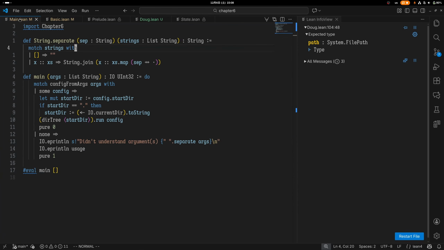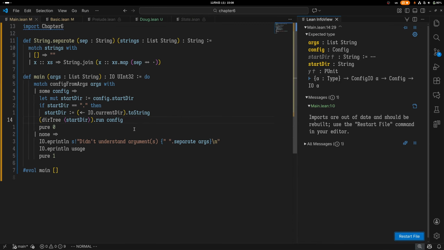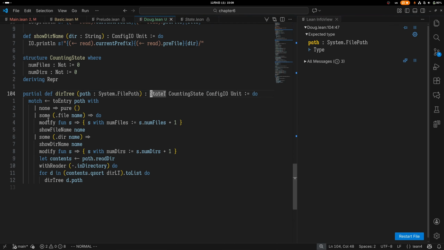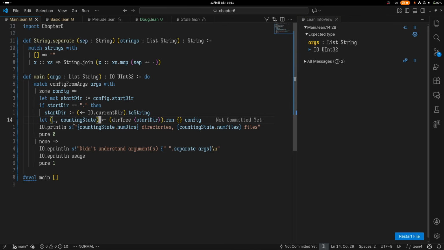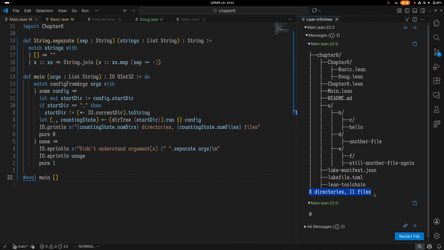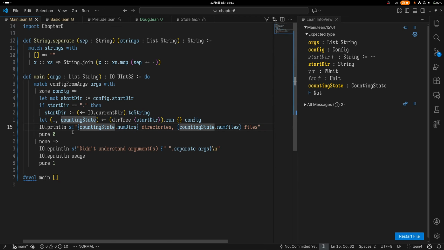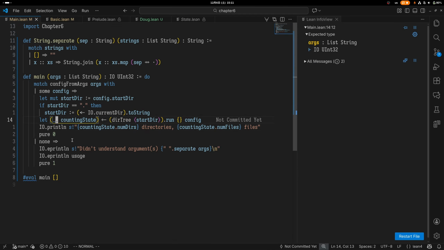Okay, now in main, if we restart, we should get an error. Okay, well, how do we get the state out is the question, I guess. Well, I mean, that's kind of ugly, but at least it works. And I think I'm just going to give up at this point trying to make this program nice. Well, anyway.